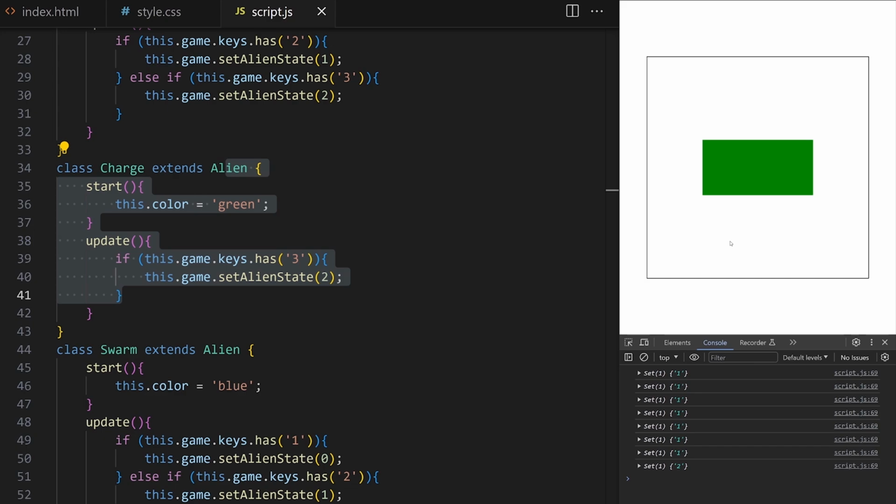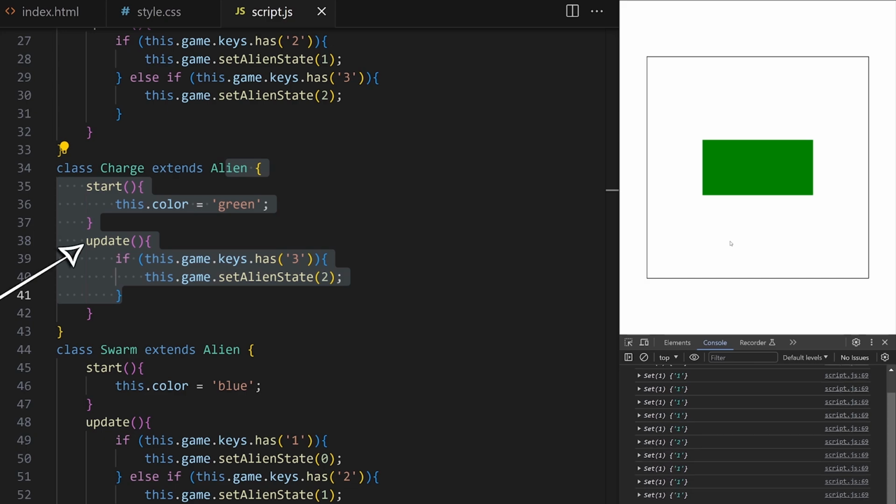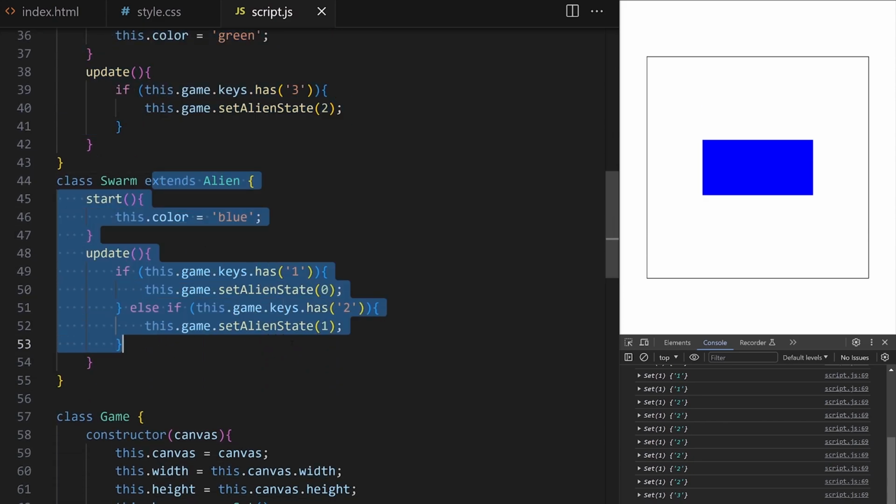Okay, we swapped into the green charge state, and this update method is active now. If I press 1 or 2, nothing happens. This method will only react if I press 3 on my keyboard, and it will set alien state to swarm. We are currently in swarm state, which means this method is active. Now if I press 3, nothing will happen. But as soon as I press 1, we switch to the red idle state.